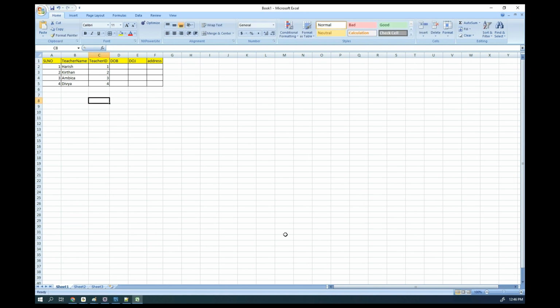Because this is a user interface application. MS Excel is a UI application. We can see this. But will the Java program know? My question is, will the Java program know what value is available in C3? First of all, the Java program will not know what is C3. Correct?